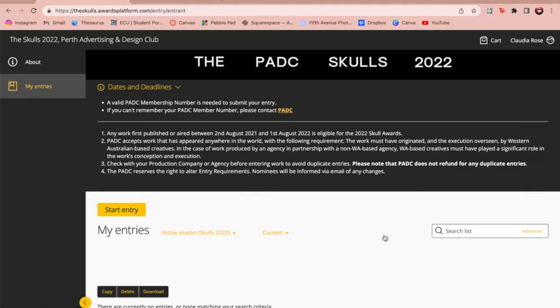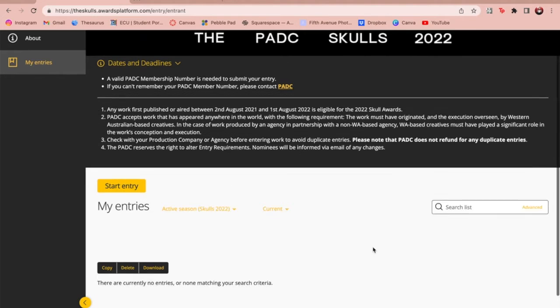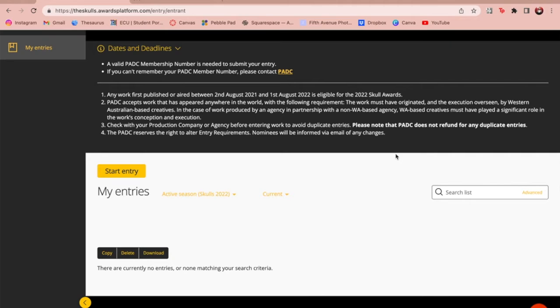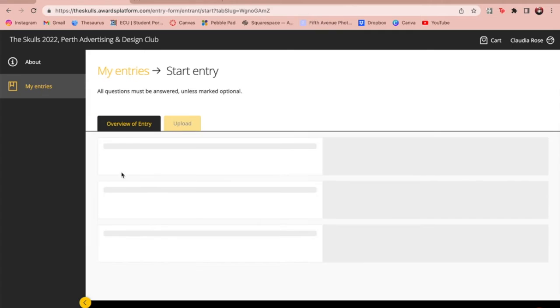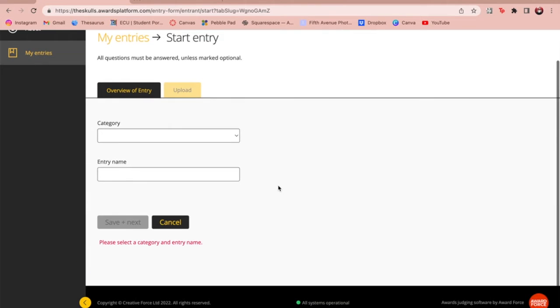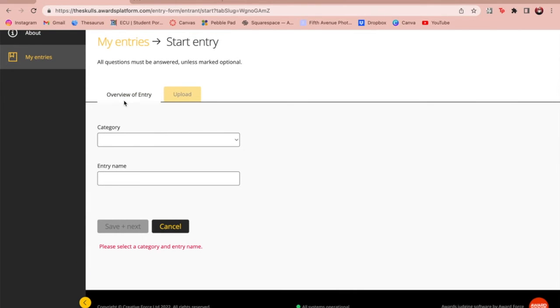So once you've logged in, then it will take you into the My Entries window. Once you're here, this is where you'll be able to find all of your entries that you've been putting together for this season. So let's go ahead and start new entries. Go to the Start New Entry button and it will take you to the New Entry window.